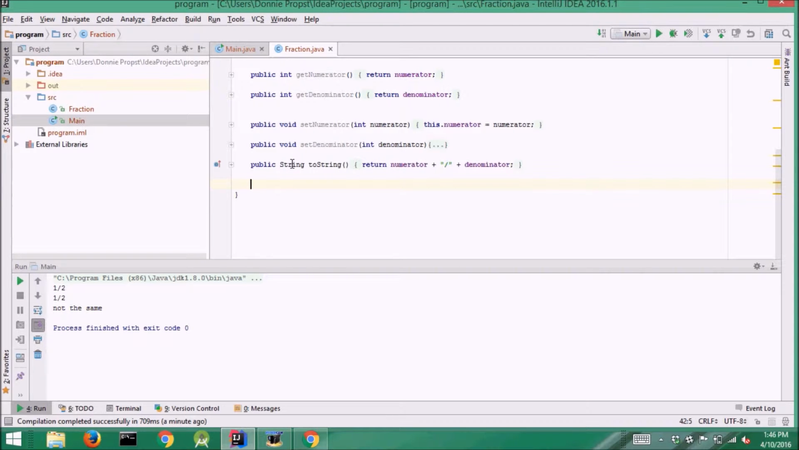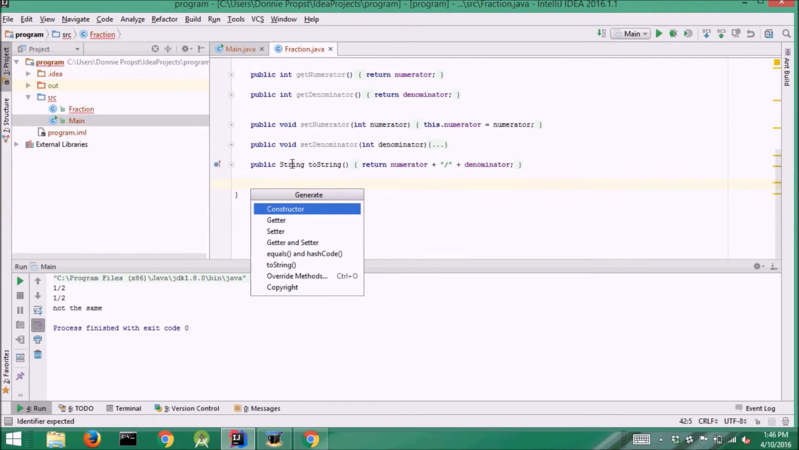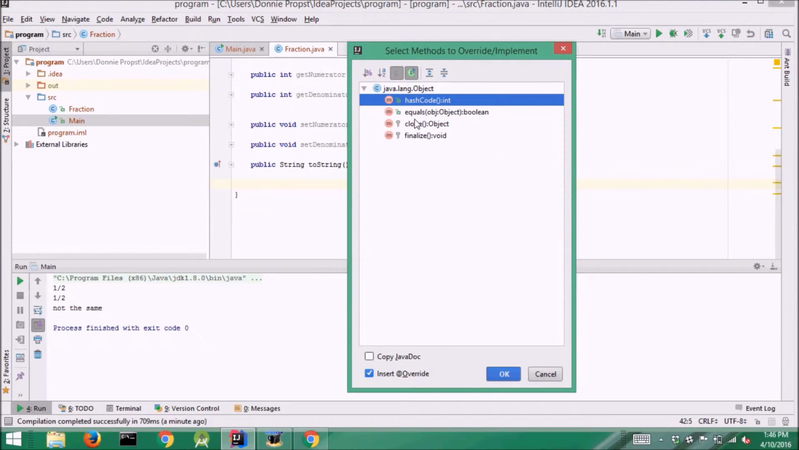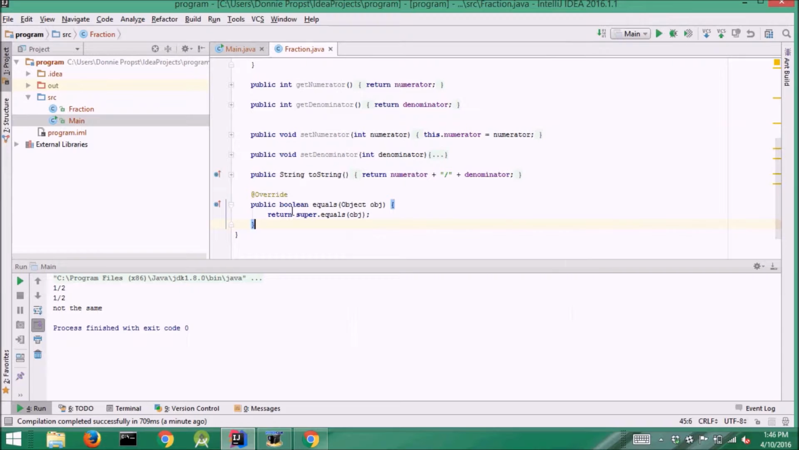So we're going to go ahead and implement that. We'll generate it. So let's say Alt+Insert, override methods, and then equals, okay? And rather than the return here, you'll notice that it just takes a generic object, any object of type Object, which is anything, and we're going to change this a little bit. And what we're going to do, we're going to say Fraction otherFraction equals, and we're going to cast that object to a Fraction, okay? Because we know that we're going to pass it a fraction.